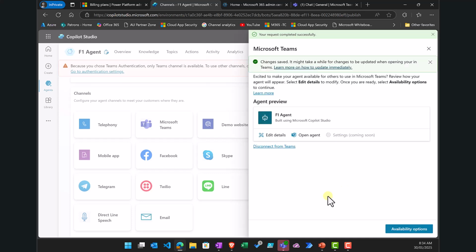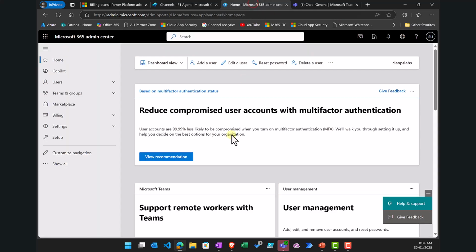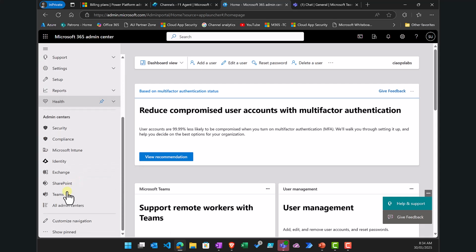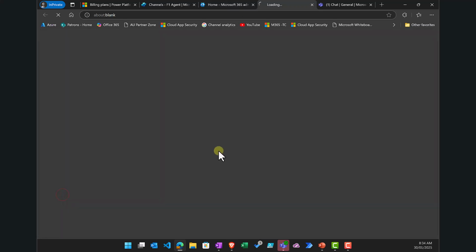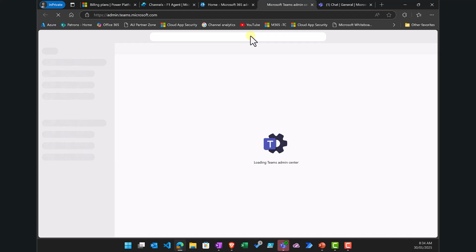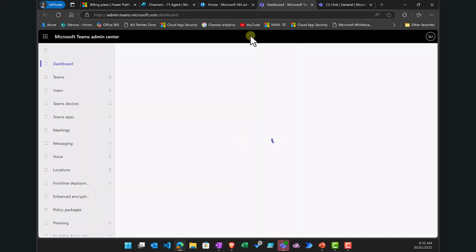And we'll let that finish. So it's good and waiting for me to go in and approve. Now as the administrator, I go over to my admin area, admin.microsoft.com, go into show all, go down to my Teams administration. Now inside my Teams administration, I'm going to need to locate that app, and then I'm going to want to publish or approve that.